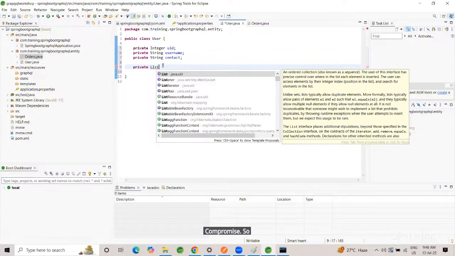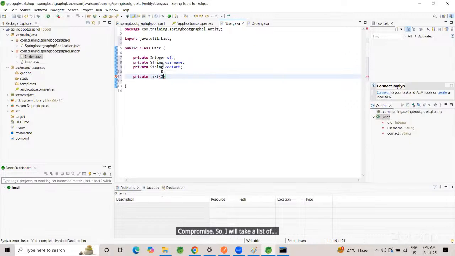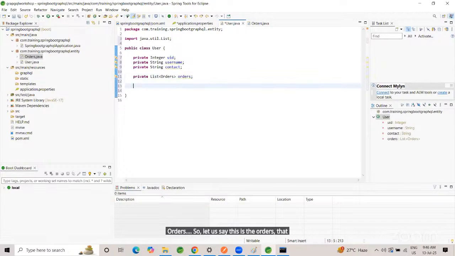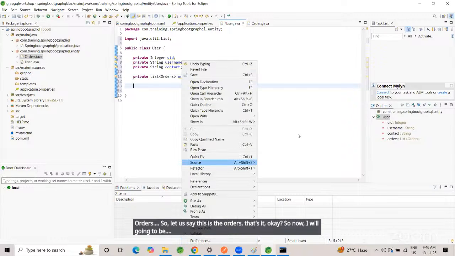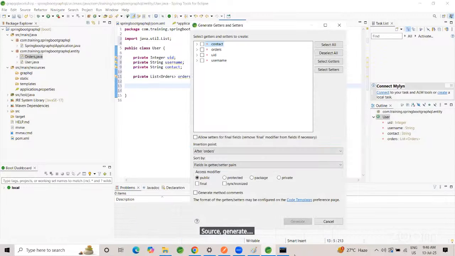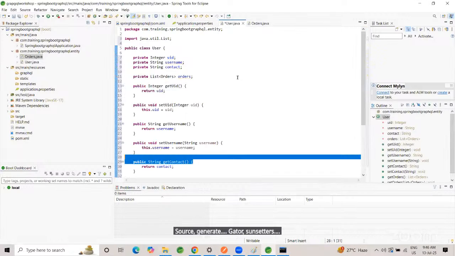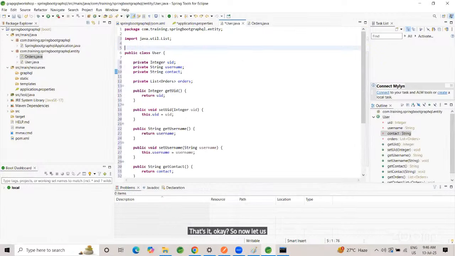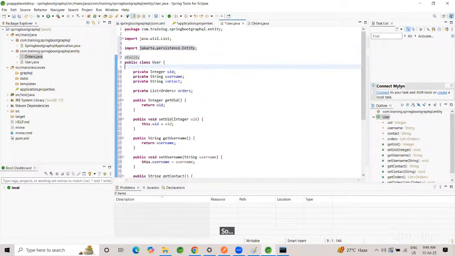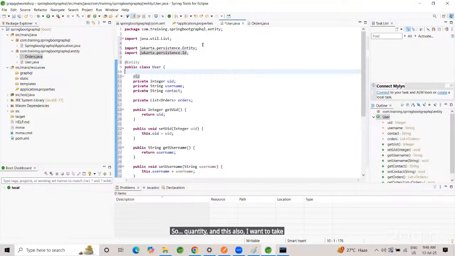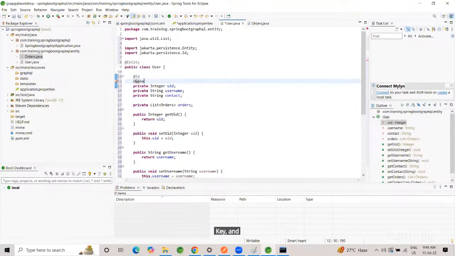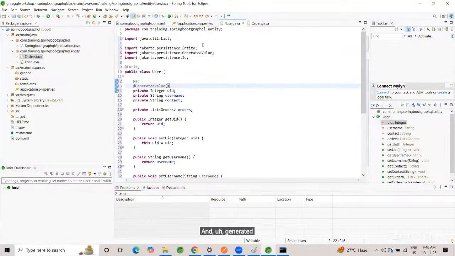So I will take a list of orders. Let us say this is the orders. Now I will generate getters and setters using source. Now let us convert this into an entity as well. For this I also want a primary key and a generated value. So let us take a strategy and I'm going to take identity.